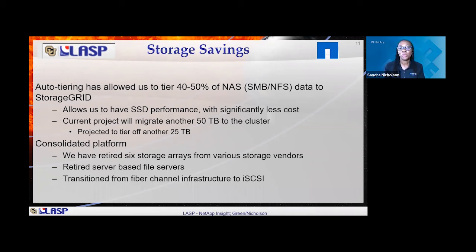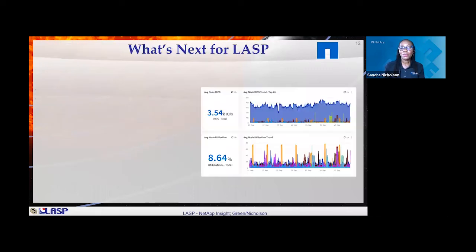Alex and I just went through, and primarily Alex went through their Active IQ to provide these detailed information around their savings as well as their environment. So thank you for sharing those details with us, Alex, today. So what's next for LASP? I know that we've talked about growing your environment. Where do you see that going?